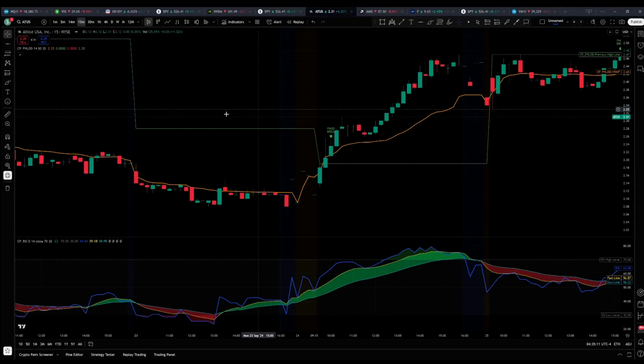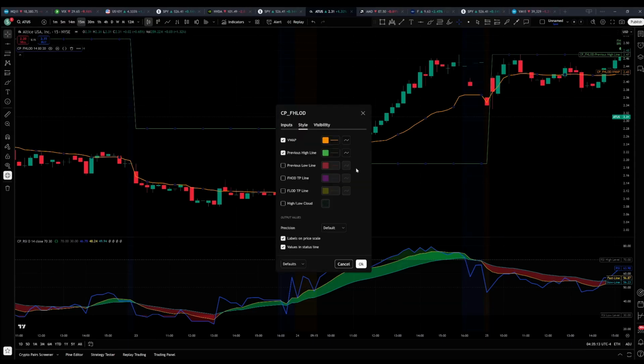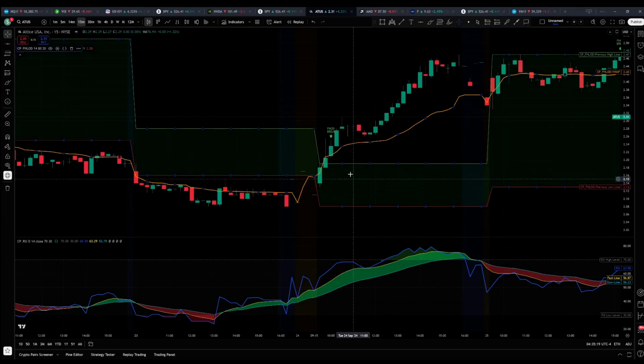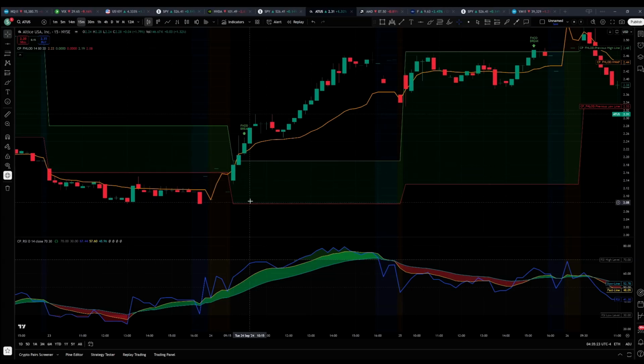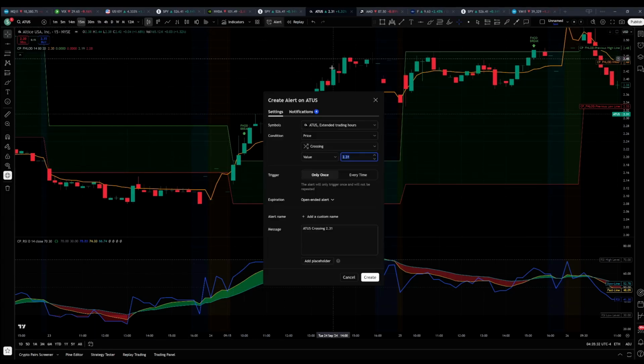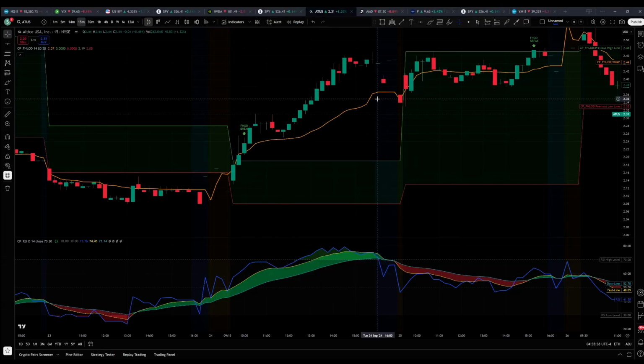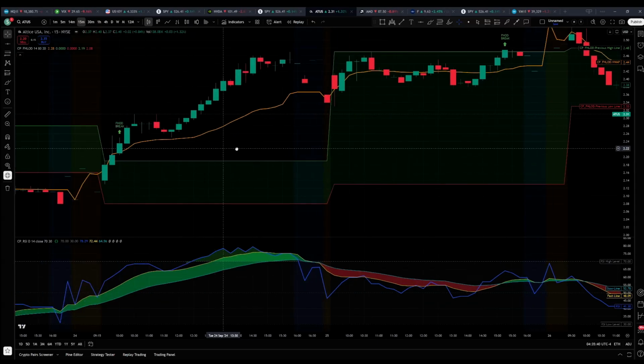Now, the other thing that's added in here is the previous low line. And then we have a cloud that you can have as well. So if you have the cloud indicator turned on this day, you can track where price is in between, above or below or inside of the low and high of the previous day. You could also add alerts: day, first break above, first break below. You can add alerts that are built into the code as well.